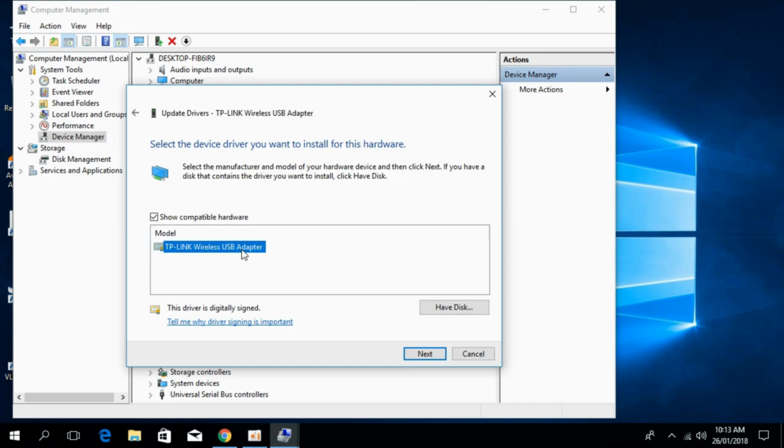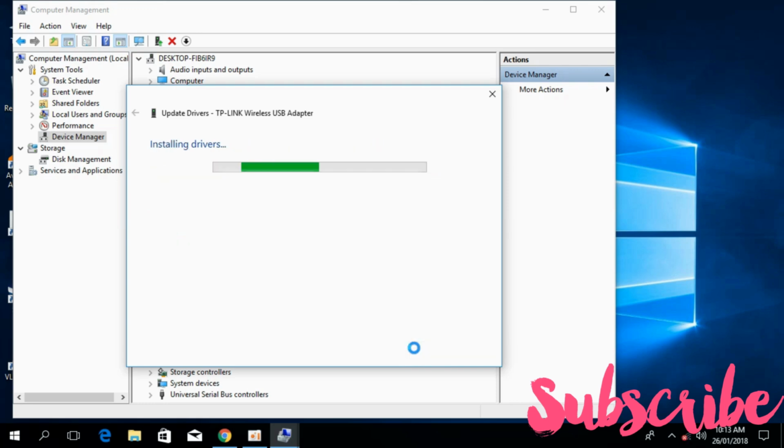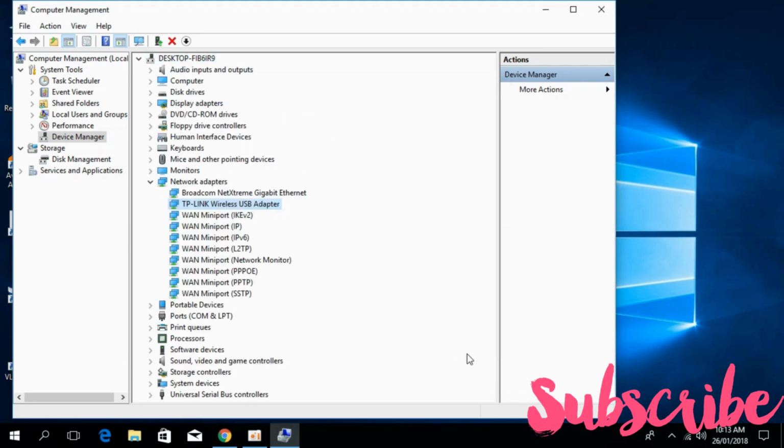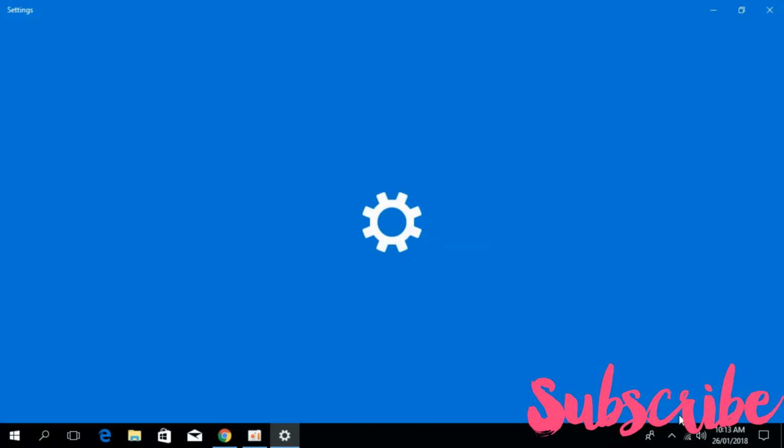Unfortunately I have only a single driver. In your case, if you have multiple drivers, click on another driver other than the previously selected one. Once you click on that, click on Next, and it says installing drivers. Once it has successfully installed the driver and it says Windows has successfully updated your driver, click on Close.